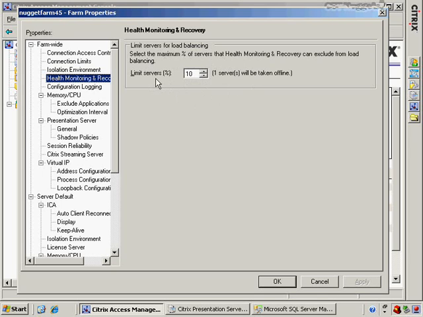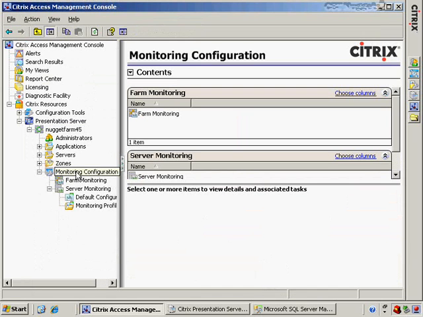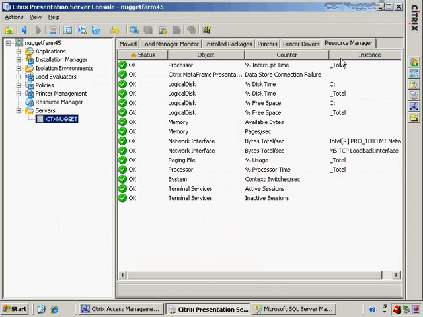Now, I told you that these health monitoring and recovery tests are important because of how they compare with some of the other tests available down here under the monitoring configuration. This monitoring configuration is what you're used to seeing associated with Resource Manager. If I go back to the Citrix Presentation Server console and take a look at the Resource Manager node associated with a particular server, you'll see these green checkboxes associated with that server. I bring this up because you want to be aware that the Resource Manager tests are different than the tests done for health monitoring and recovery.